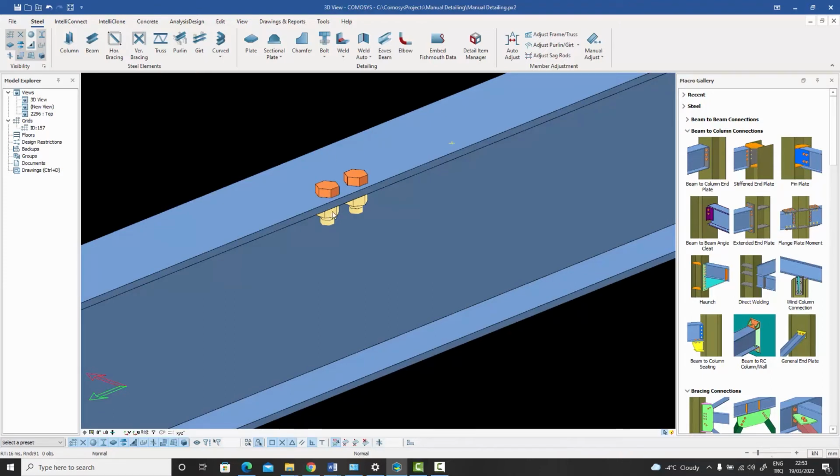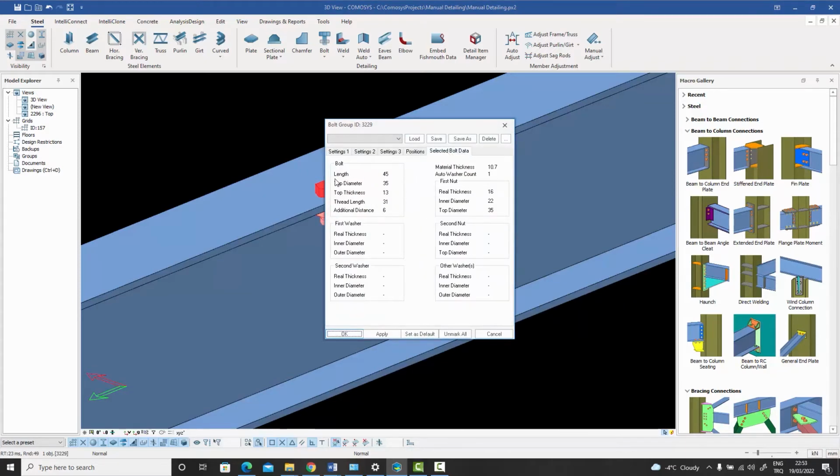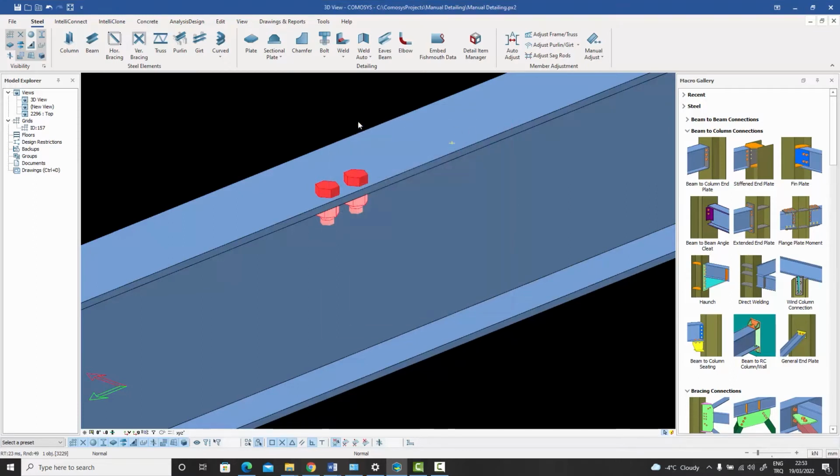They're basically going through the top flange of this I-beam. Now, in COMOSYS, the length of the bolts is calculated automatically. So if I double click on this bolt and go to the selected bolt data, I will see that the length of the bolt is 45 millimeters. Different lengths are tried automatically by the program, and the most appropriate length is selected.